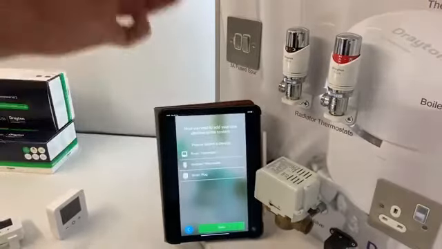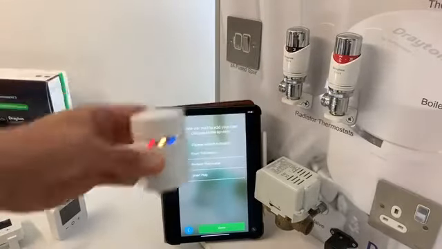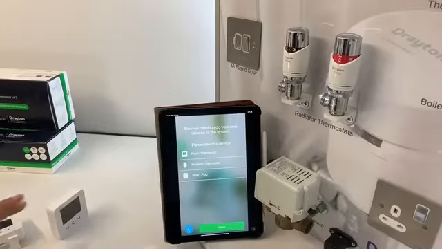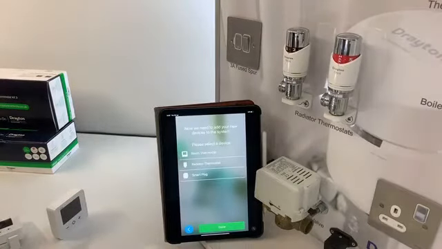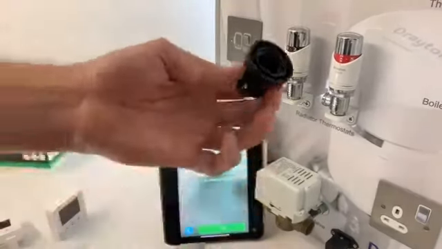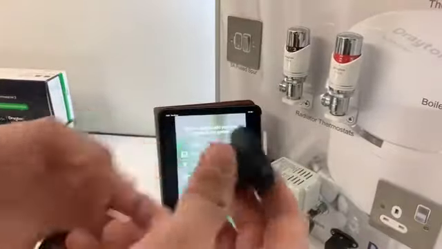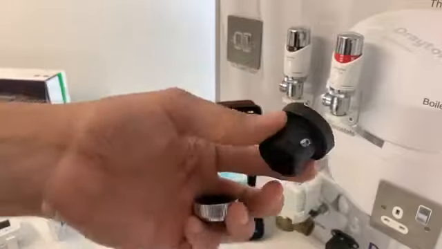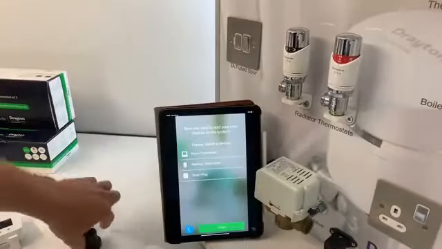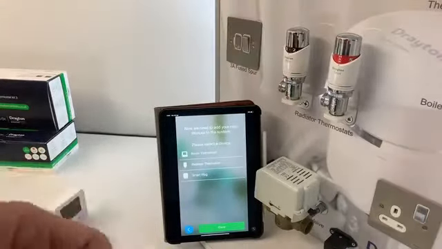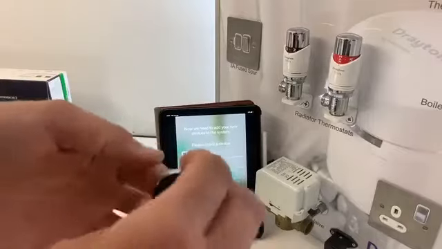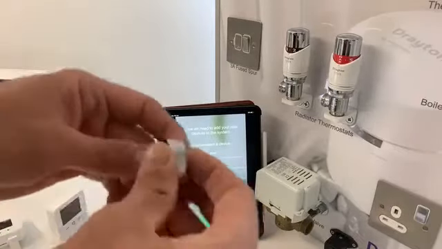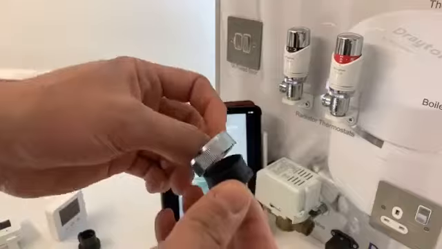So first thing is batteries into there. Again, we haven't done anything on the app yet. Next job is to pick the appropriate adapter. Now, we talked about these a couple of videos ago. That's the Danfoss adapter. So if you've got a Danfoss RA, you can adapt the head to fit on that. We're going to be replacing these here. So it's going to be the M30 by 1.5, this 2-part adapter. So that's the one that we'll choose.